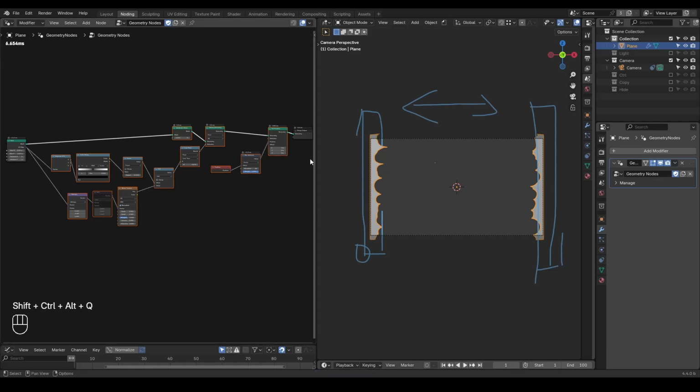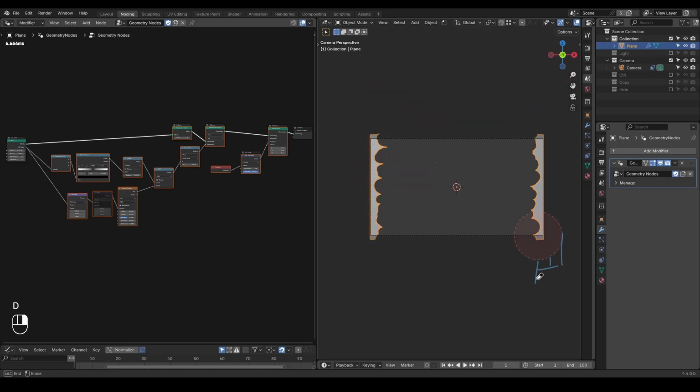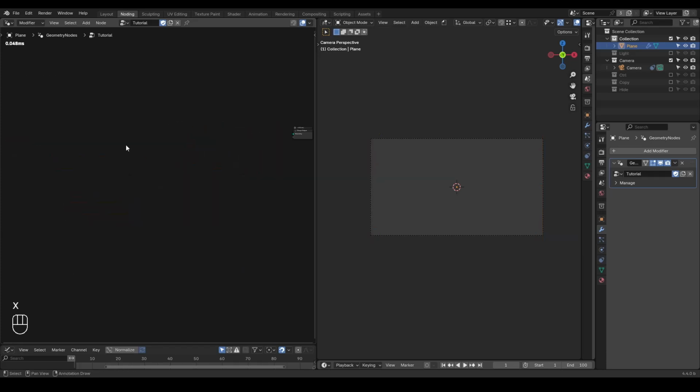As always, I'm going to use the presets, which you can download for free from the link in the description. Let's start from scratch. I'm going to create a new node tree and name that as a tutorial, and delete everything. We're going to start the entire concept with the zipping transition animation in the past.